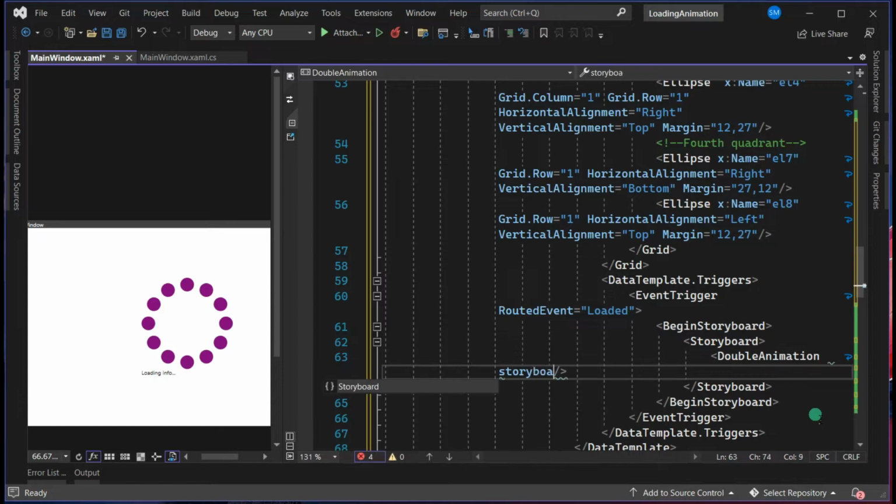Storyboard.TargetName, EL8. Actually, we will be doing everything from the code behind, because since we have 12 ellipses, it's not feasible to change the values through the storyboard. It will be more reasonable to do that from the code behind, but as of now I'm going to show one or two examples using double animation and double animation keyframes from the storyboard so that we understand how it works, and then we will go back to the code behind and do it.